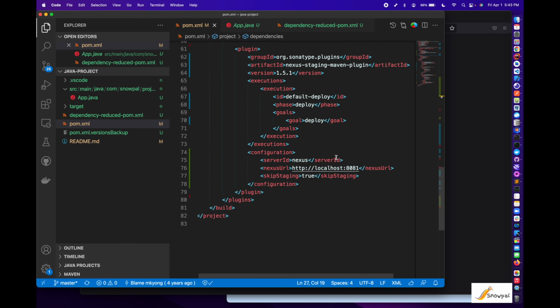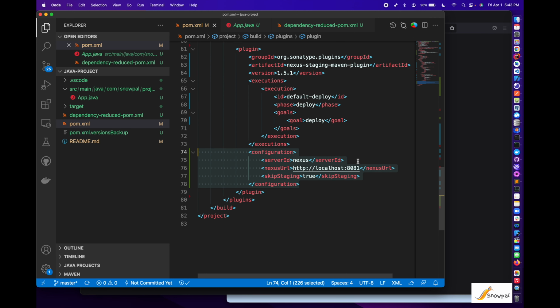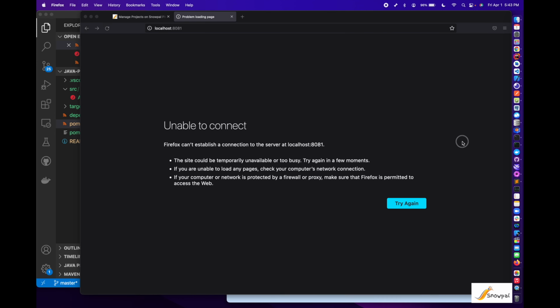There are a few sections here in this POM file that are more important than others. This one here, the configuration, and then the Nexus URL. That's where this app, this library that we're going to build, we want to actually publish it to this Nexus repo. That's what this is pointing to.